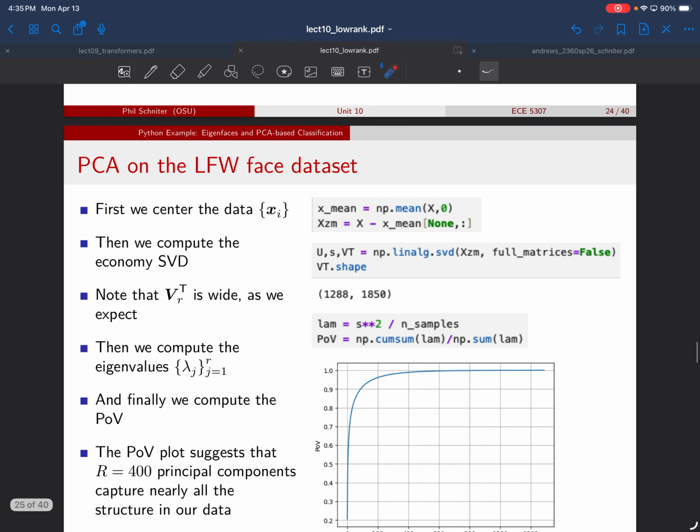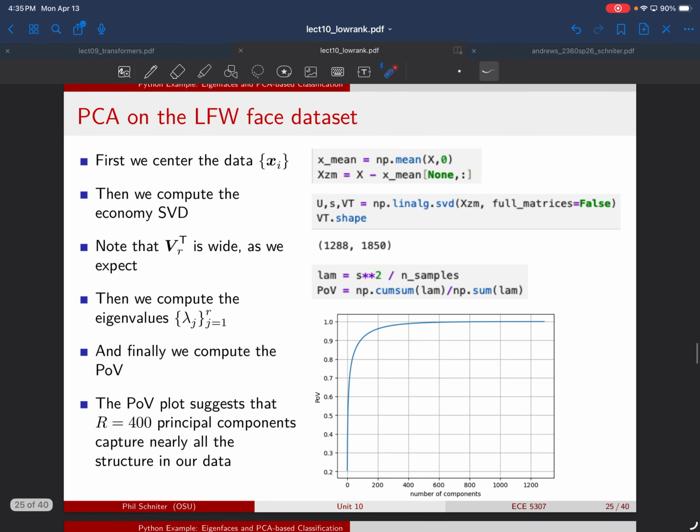Okay, so to apply PCA, we're going to use this SVD method, economy SVD. The first step is we compute the sample mean. We have our X matrix. We just take the mean of every column. And then we subtract that using Python NumPy broadcasting. We get our zero-mean X matrix, like X tilde. We do the SVD, telling it full_matrices equals False, so that it does the economy one.